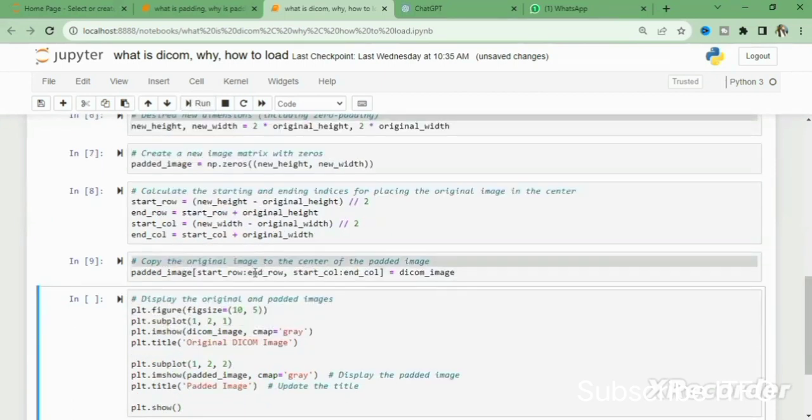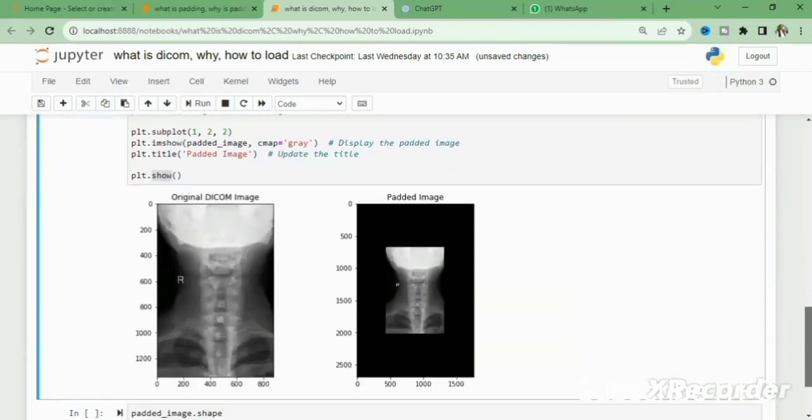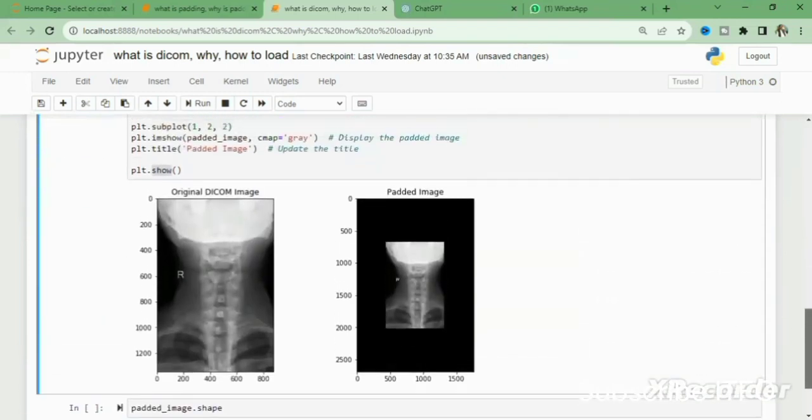Step 8. Visualizing the padded image. Finally, let's visualize the original and padded images side by side. plt.show. And there you have it.